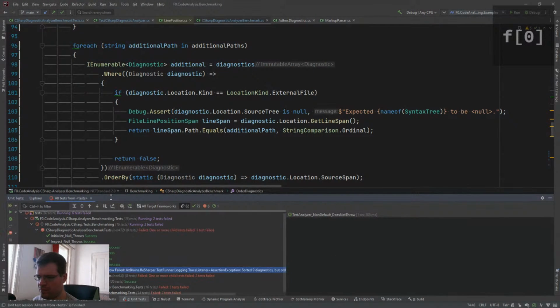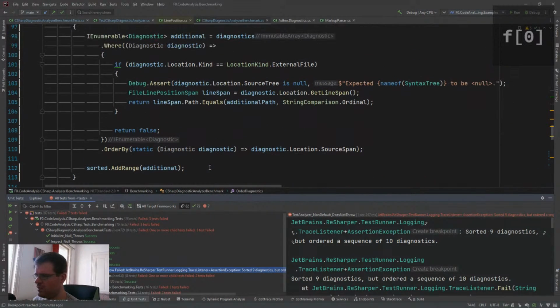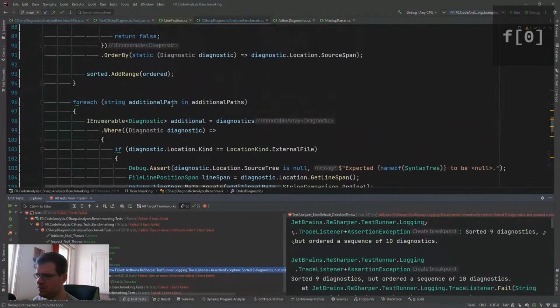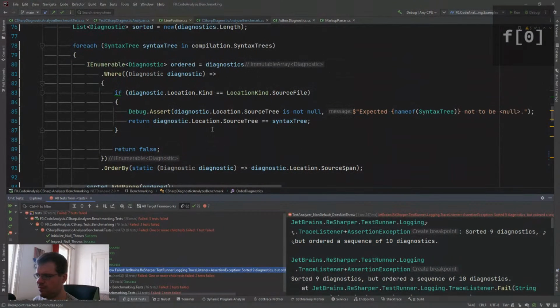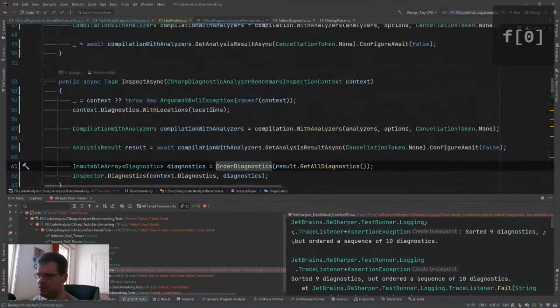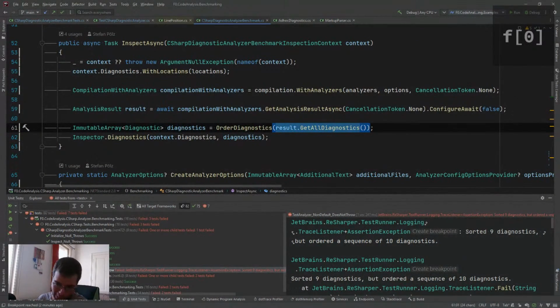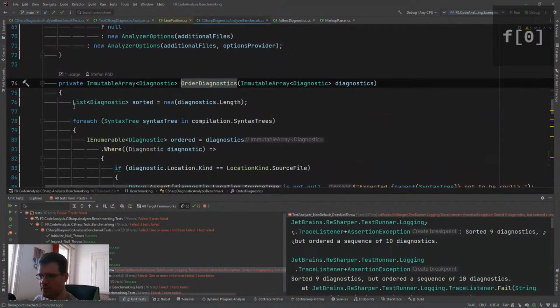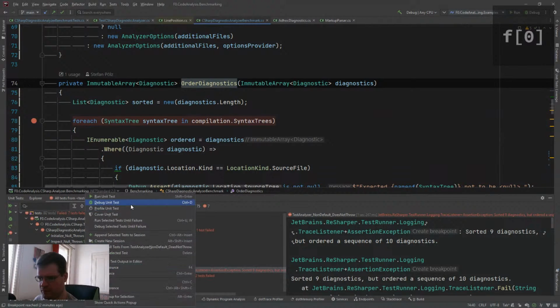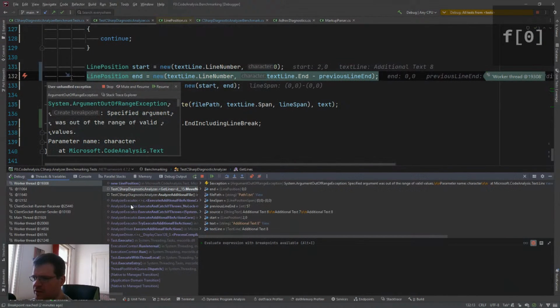Why did I not hit this before? Because I'm not sure. This is in the inspection. We get all diagnostics. So I fixed one thing, and basically I think now the code here was basing on a, oh no.